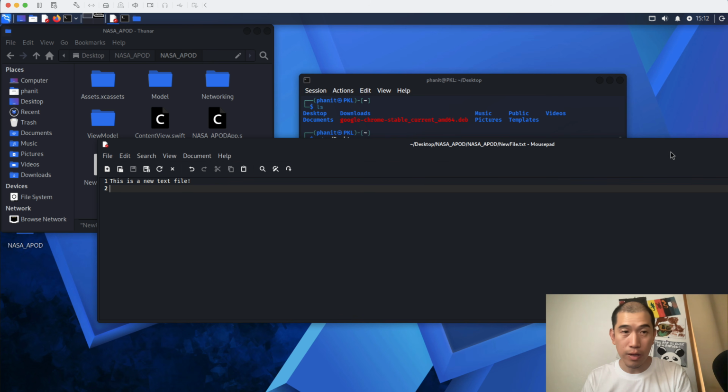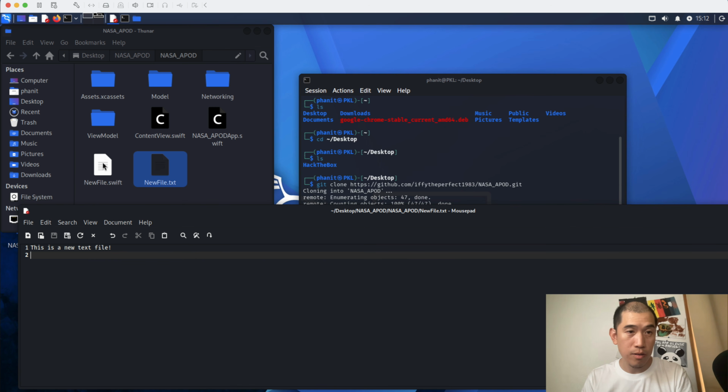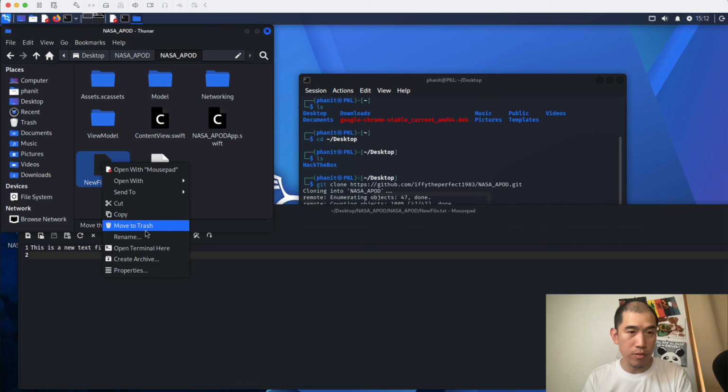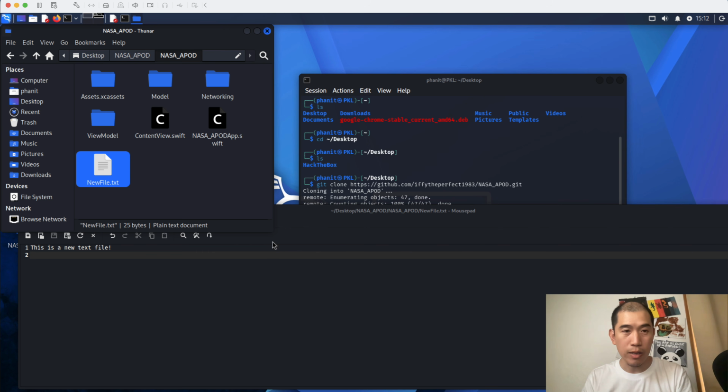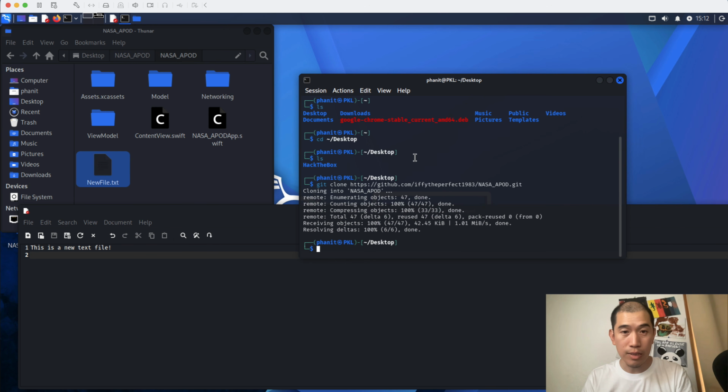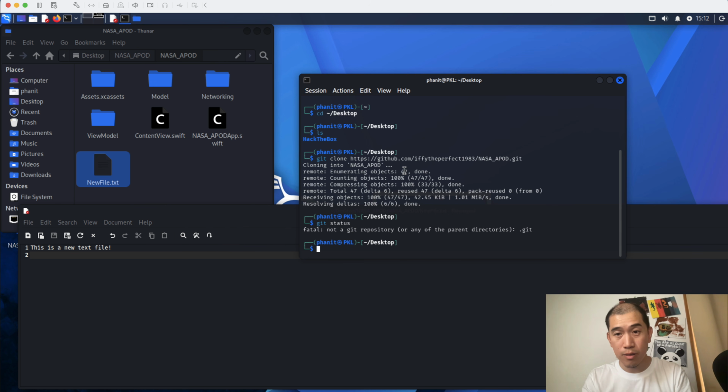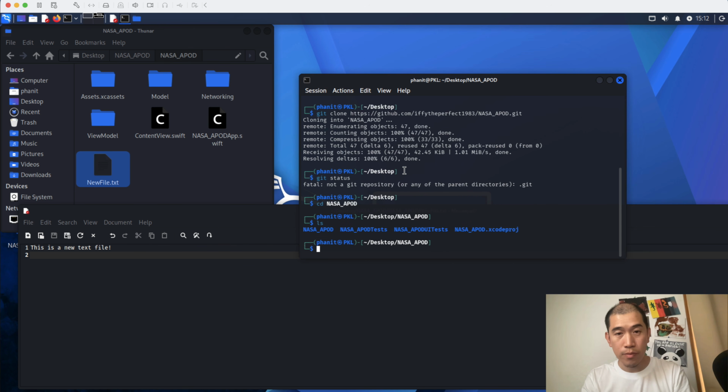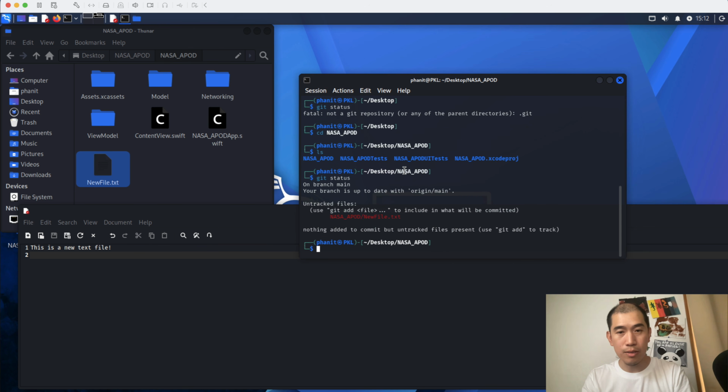So our Swift file is still there. Oh, here, let's just move to trash. Okay. So since git is installed, we can also do git status on here. Oh wait. We haven't changed into our folder yet. So cd NASA apod. All right. Now we can do git status to see what changed. So the new file was added.